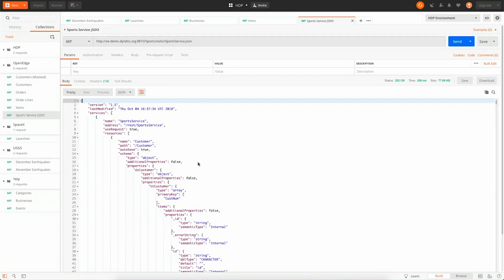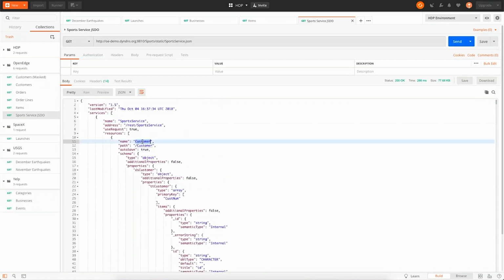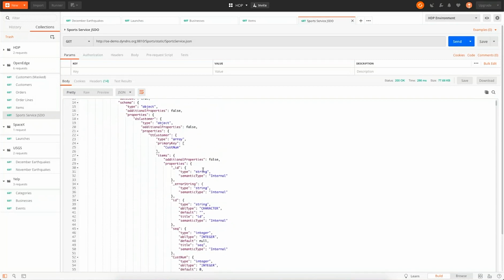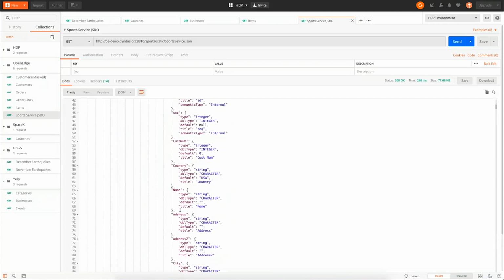And the first one actually is a JSDO. This document essentially describes the metadata and all the services that are available to me as a consumer on my OpenEdge database. You can see here the name of the service is the sports service. This is essentially the default database that many are aware of that comes with open access, OpenEdge. And you can see here our first service is called customer. It has some column names, customer name, country name, address, and so on.